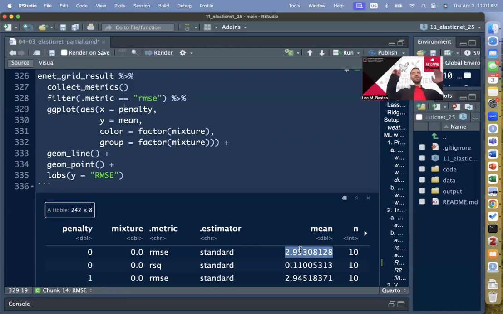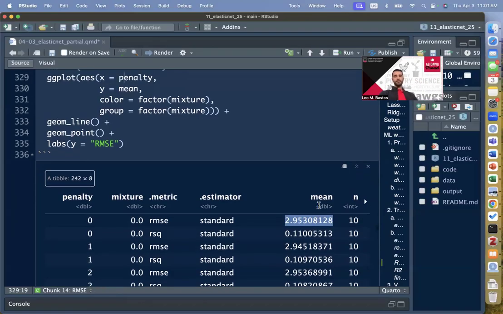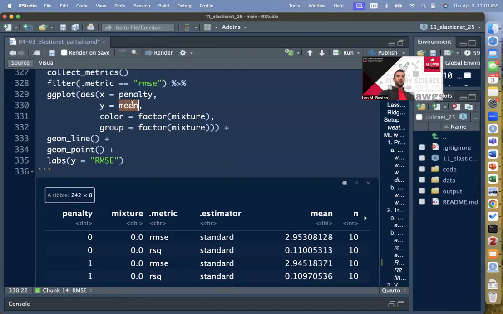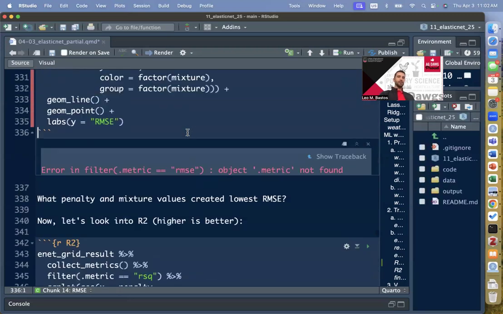So, okay, let me just take a quick moment. I forgot to mention this. When you collect metrics, notice that now we have a mean of the RMSE for each combination of penalty and mixture. This mean value is the mean across all 10 folds. So now we're basically taking the average of each penalty and mixture combination across 10 folds and using that mean here as the metric. So I'm plotting that mean on the y-axis, and I'm coloring based on the factor of mixture, creating a geom line and point.